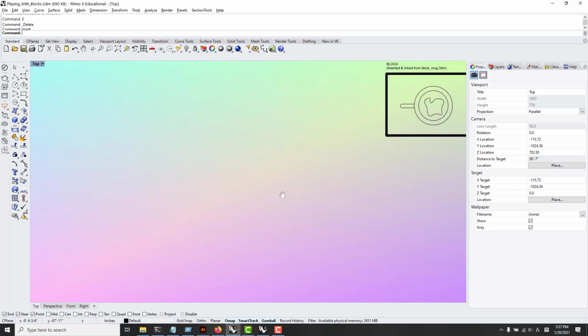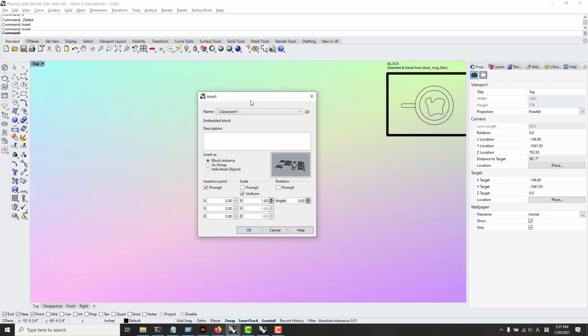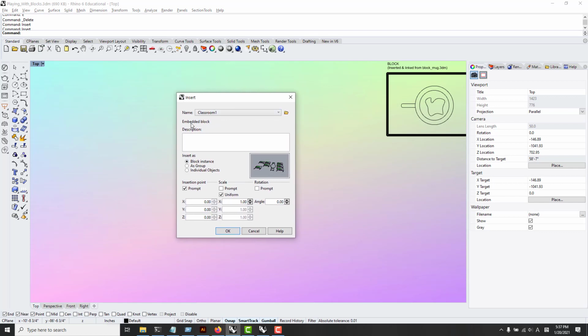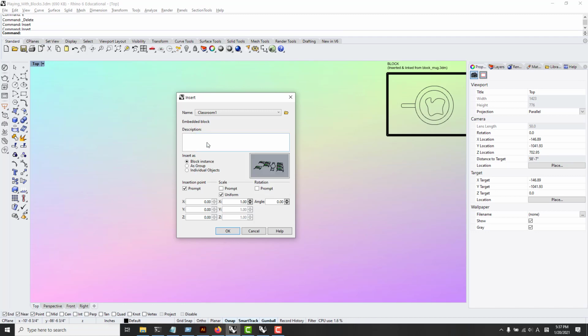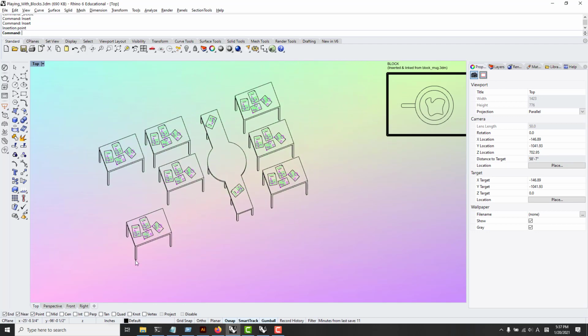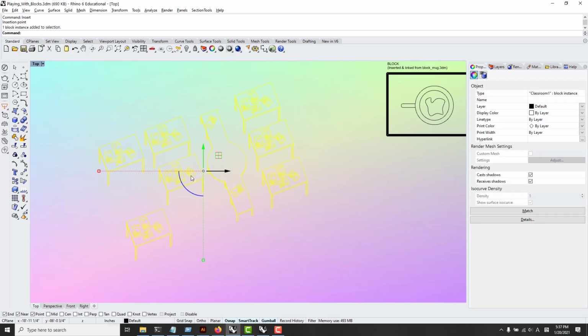So if I go back into my other Rhino file, I can use the command insert. So insert is a command that lets us insert blocks. And if I click on name, there's this drop down, and you can see there are all these other blocks. Some of these blocks are blocks that are not visible. But you can see that, for example, classroom 1 exists, which we defined earlier in this tutorial. If I click on OK, I can insert that block into this file.